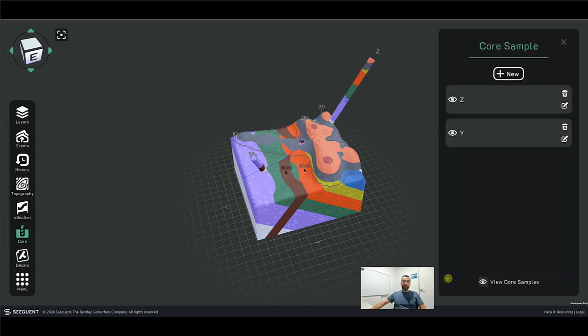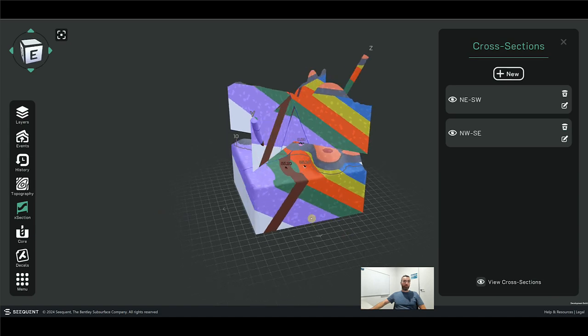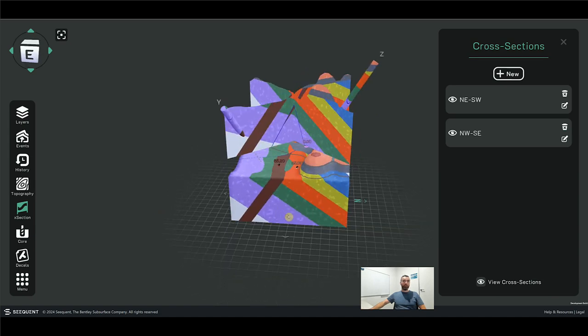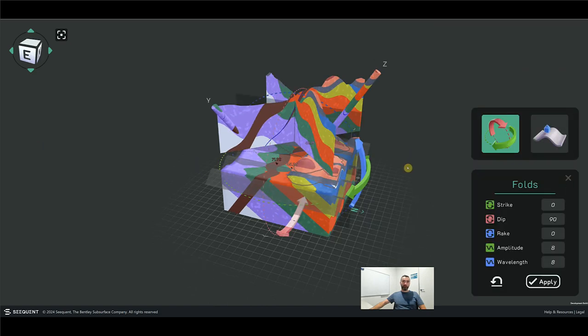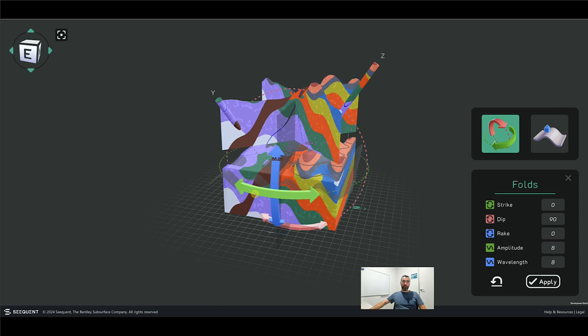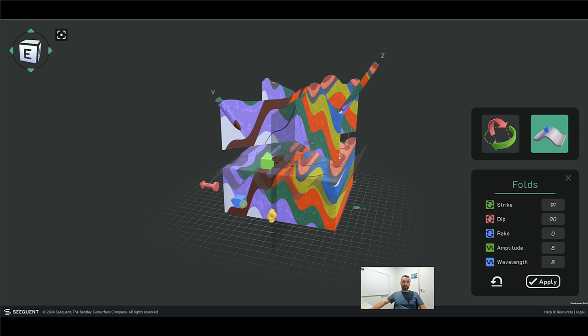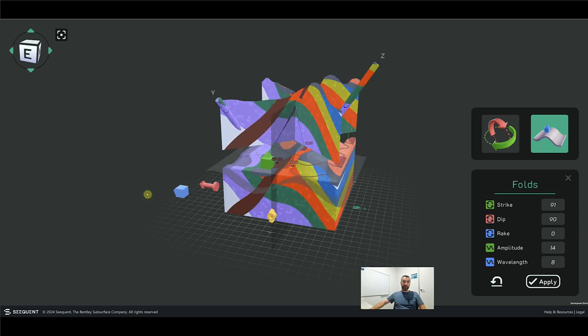The cool thing about these tools here, so if I turn them all back on, is that if I edit my model at all, these will dynamically update with my editing. So let's add a fold event in here, put it this way, and you can see here that the cross section and the decals and the drill core are all changing as I am editing this fold feature.